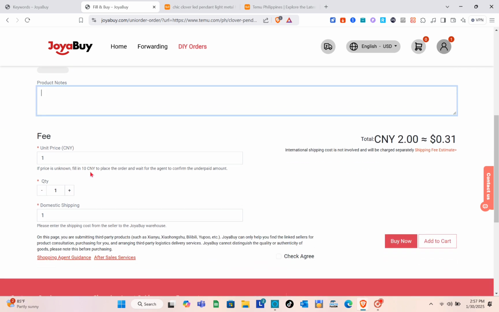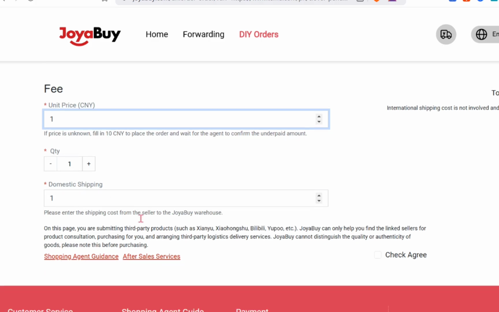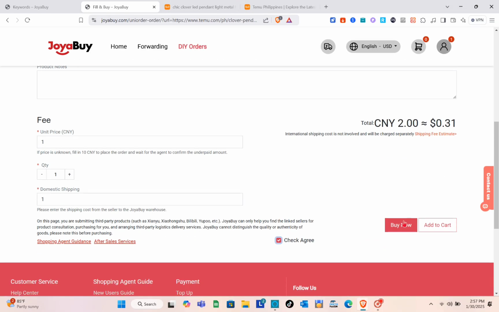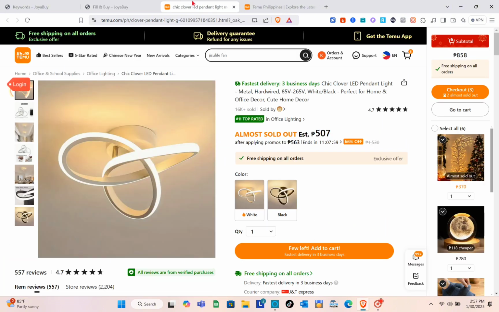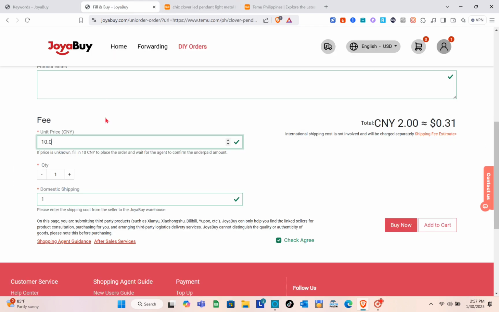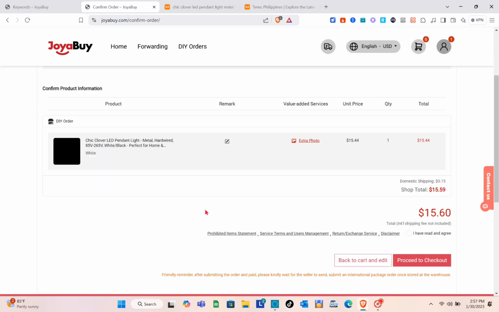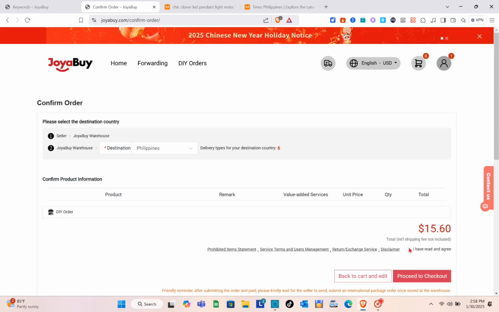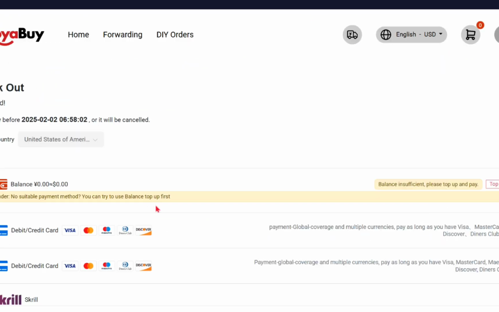Okay, then we have here the fee details as well. So we have the unit price, the quantity, and then the domestic shipping. Okay, so after that, you'll be able to see here now the agree option. You just have to check the box and click on Buy Now or Add to Cart. So let me try to put here a unit price. Okay, so you just have to convert the unit price from Temu to the currency here on Joyabuy. After that, just click on confirm, and here is the product information. So just make sure that all of the information right here is correct and click on continue after that.